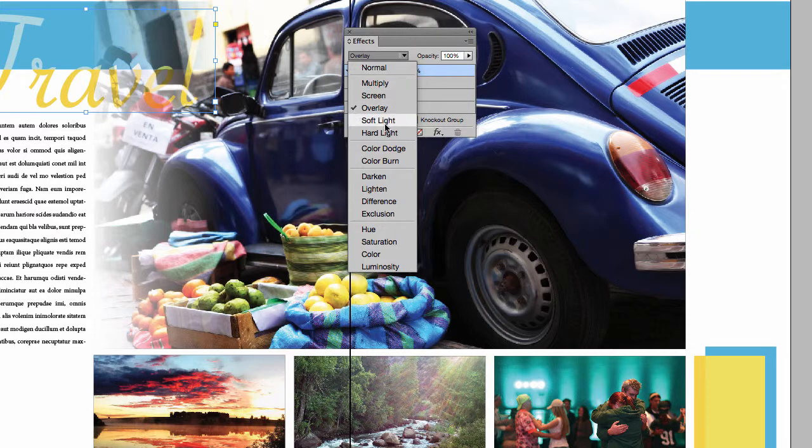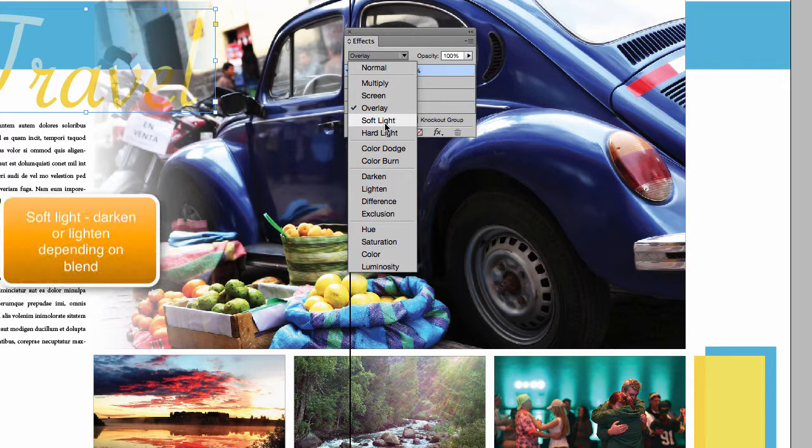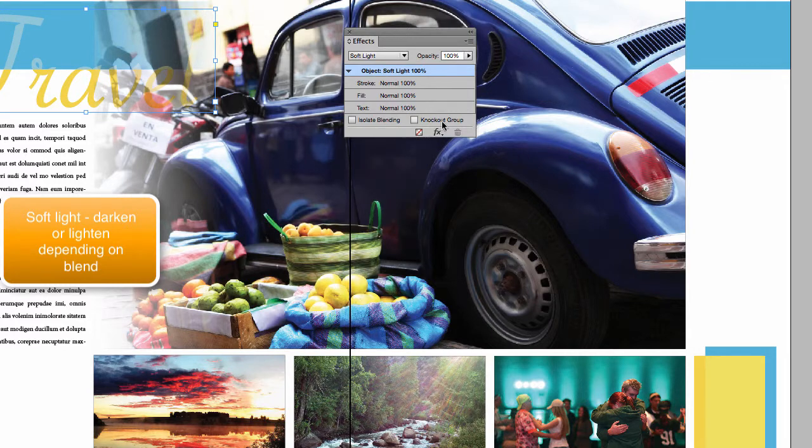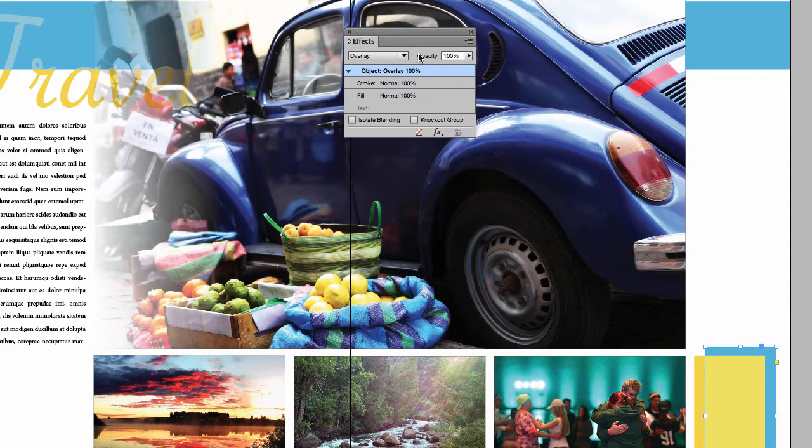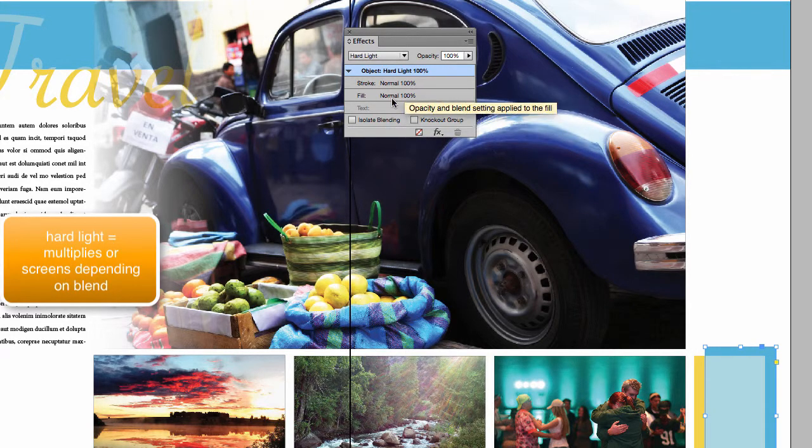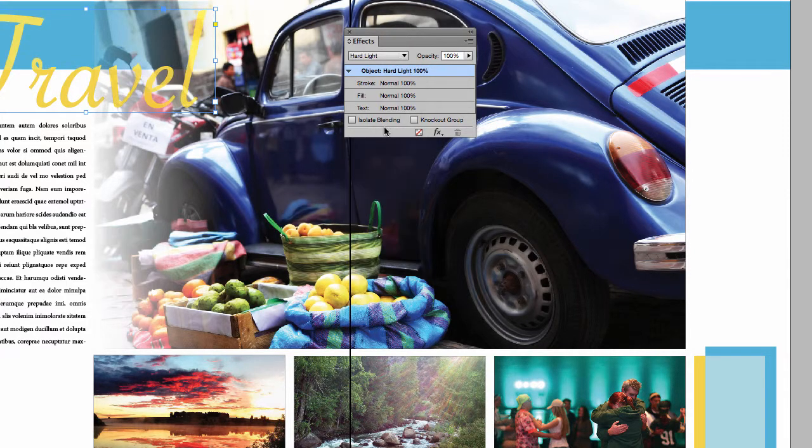Soft light does something very similar. It's going to either darken or lighten based on the blend color. So you can see with that, we get a slightly darker, slightly lighter change from what it was before. Hard light. Hard light multiplies or screens depending on the blend color. And when I use the term blend color, I'm talking about the uppermost color. The base color is the one behind it.